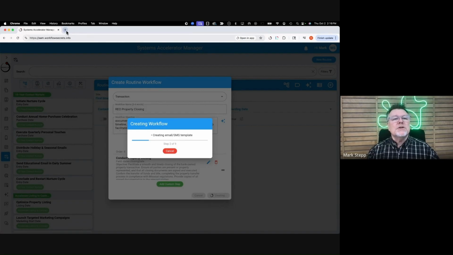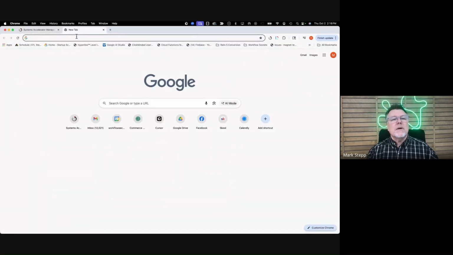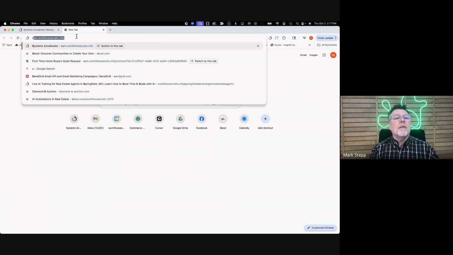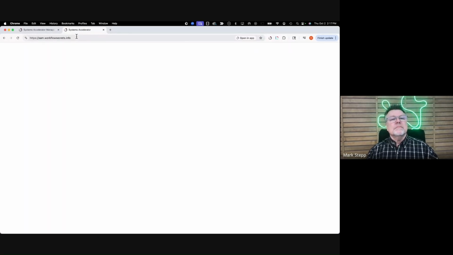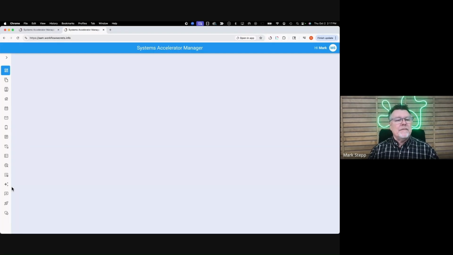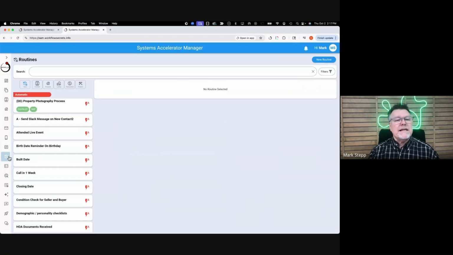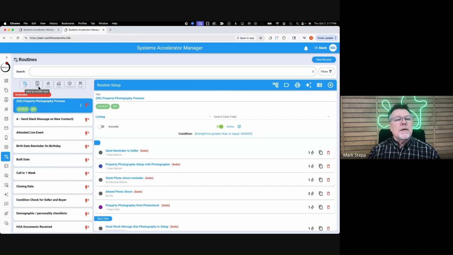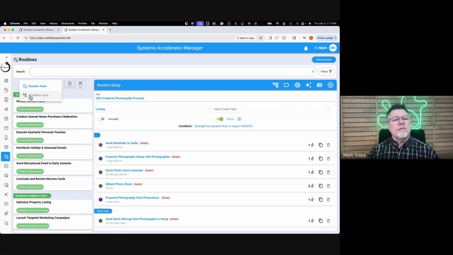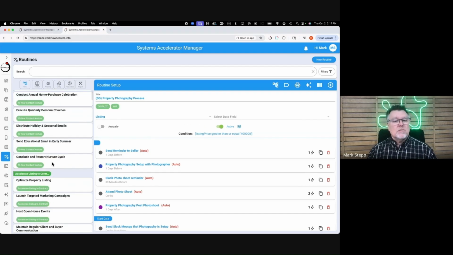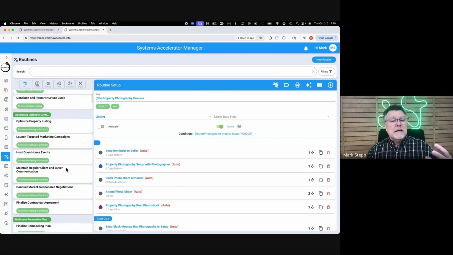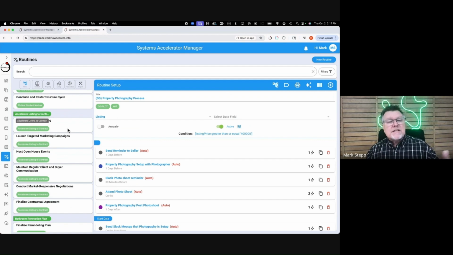What I will do, however, is I'll go ahead and just start a new SAM while it's doing that. And I'm going to come back over here to the routines, and I'm going to go back into my workflow view and show you that once it's done, it creates each of these items inside the system for you.